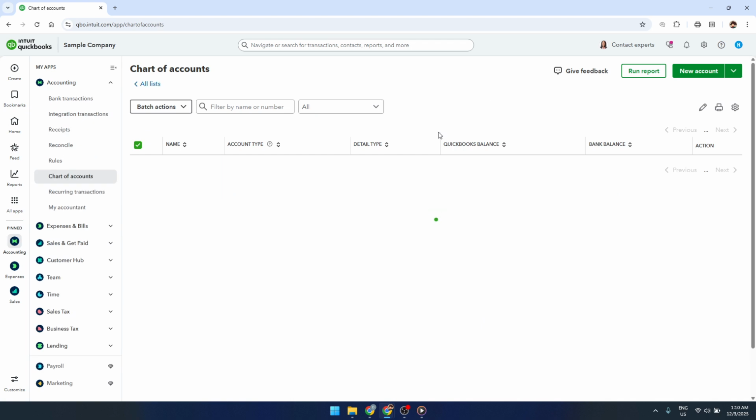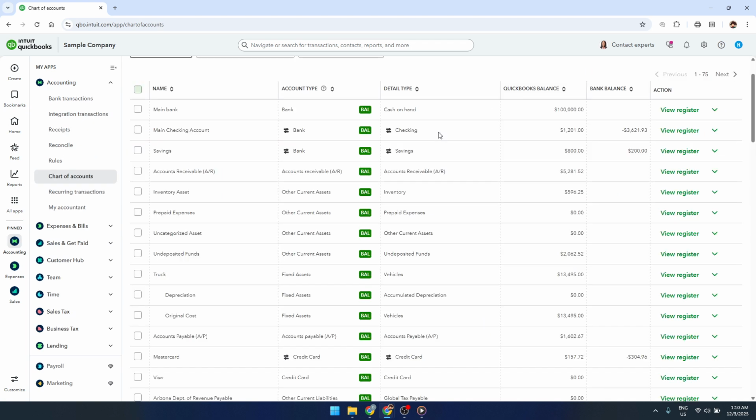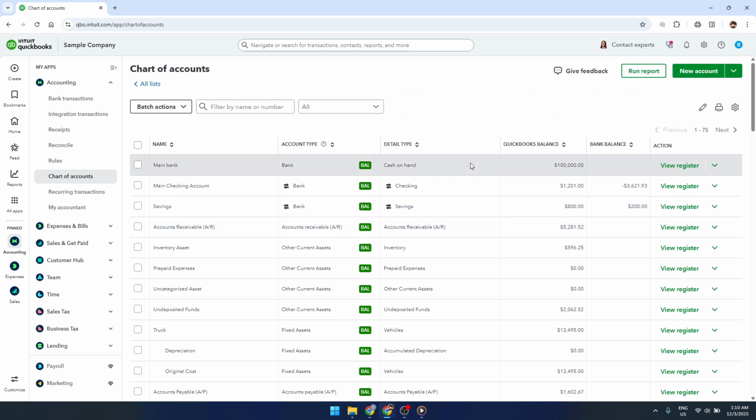The Chart of Accounts is basically the master list of all the accounts in your company file: income, expenses, bank accounts, credit cards, and more. This is where you'll find the account you want to remove. Take a moment to scroll through the list or use the search bar or filters if you have a lot of accounts. Carefully locate the exact account you want to delete. It's important to make sure you've chosen the right one, especially if the account names are similar.